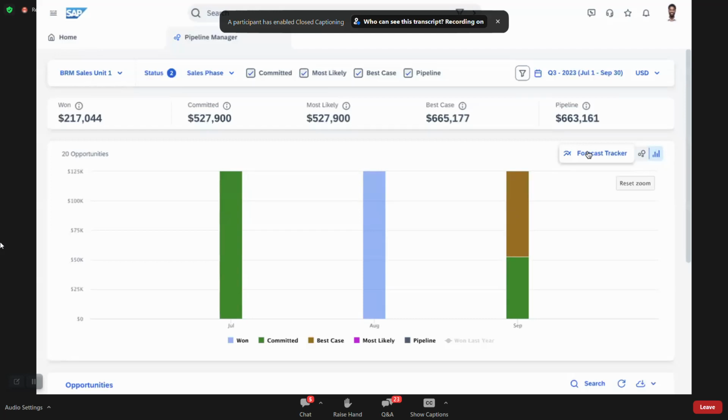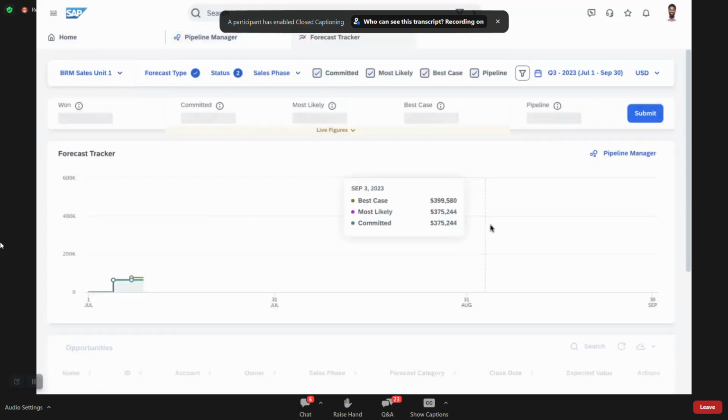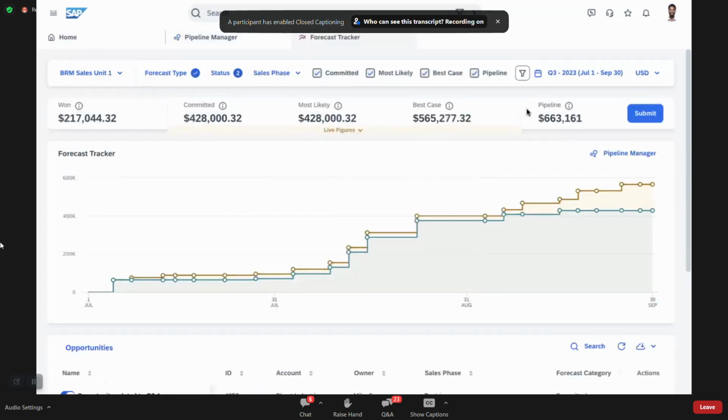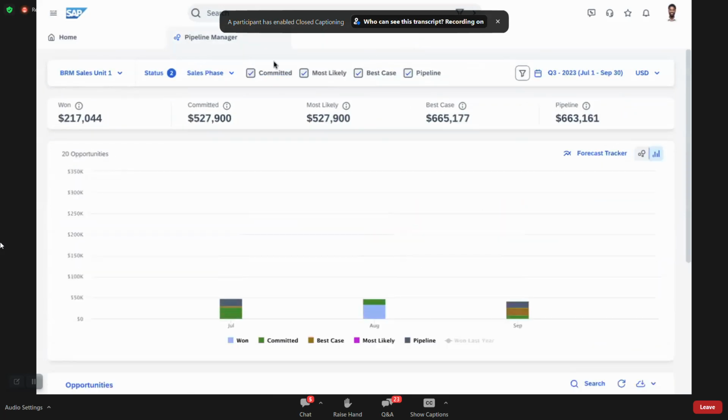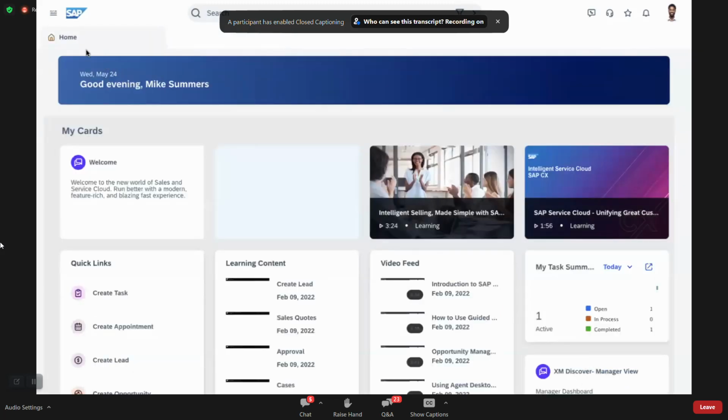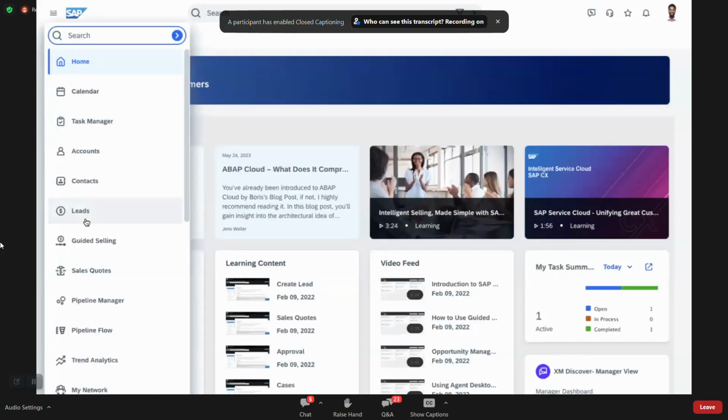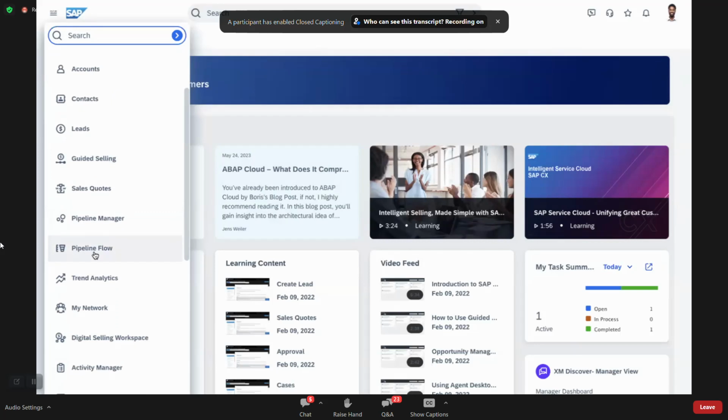There's a forecast tracker link on Pipeline Manager. When you click, you can see the forecast, and we'll go through this tomorrow a bit to look at these options and understand this a bit better. So that's basically your Pipeline Manager and forecast tracker, which is introduced in V2.